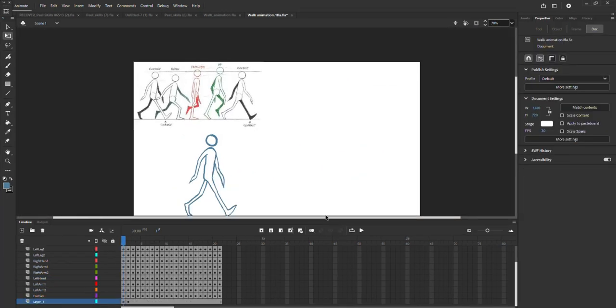Now we only have 3 more frames to go. Let's start working on the third frame.